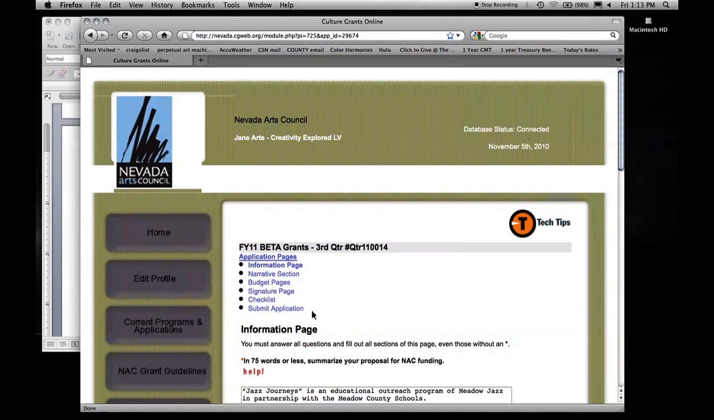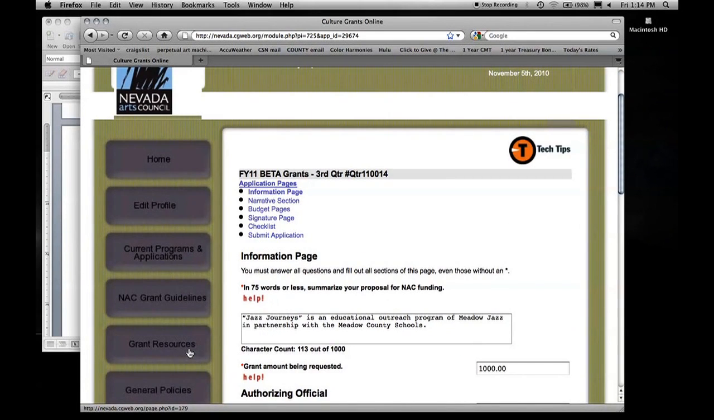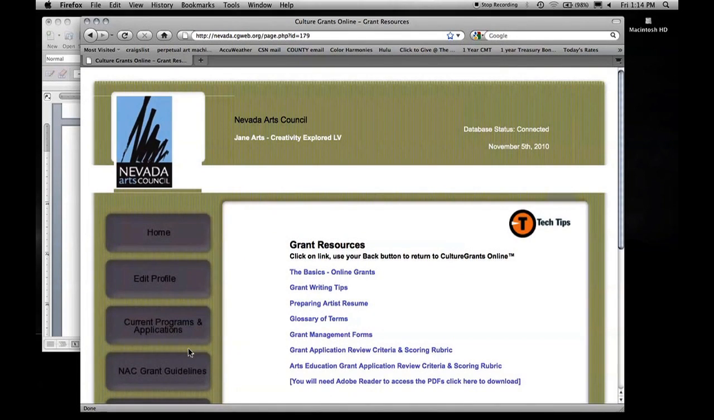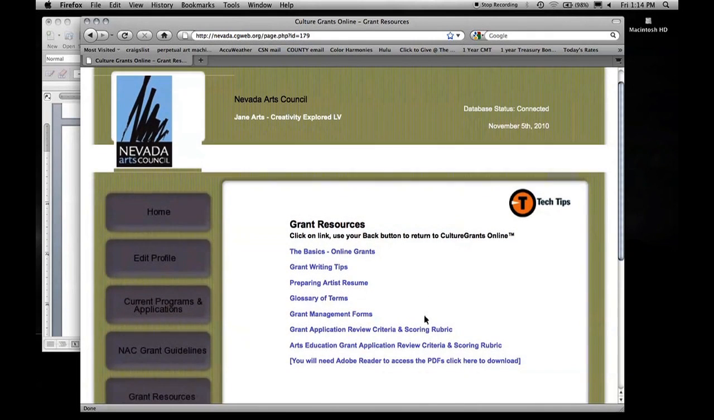When working on the narrative section of your grant, keep in mind that panelists use review and scoring criteria specific to each grant category to assess your narrative and request for funding. Grant application review criteria and scoring rubrics are accessible through the Grant Resources button on the left-hand side of the page. Additional information about preparing a competitive grant can also be found in this area of CGO.